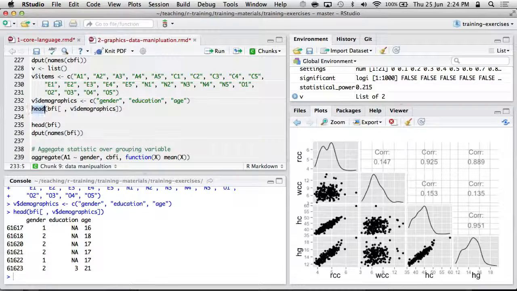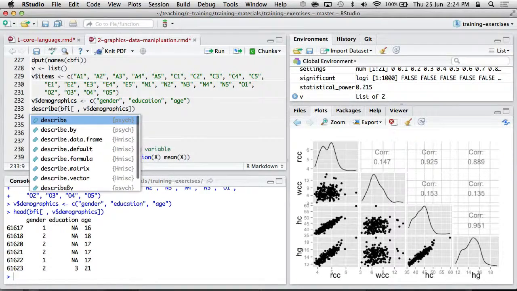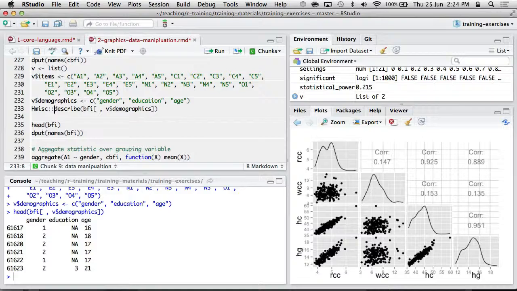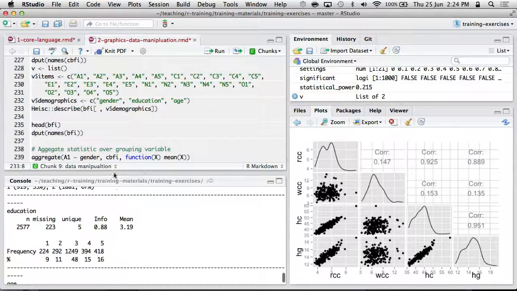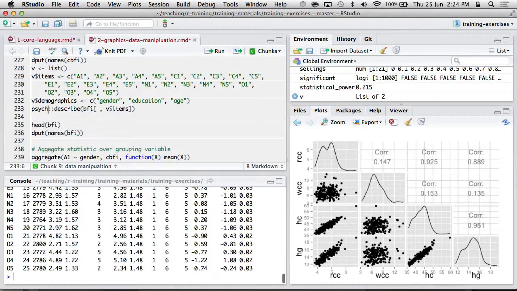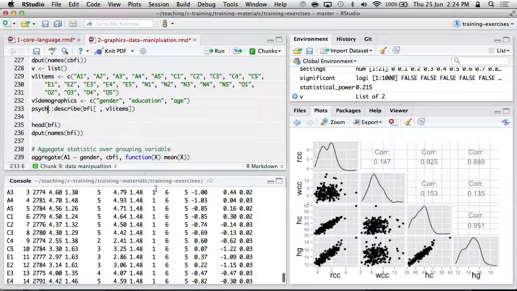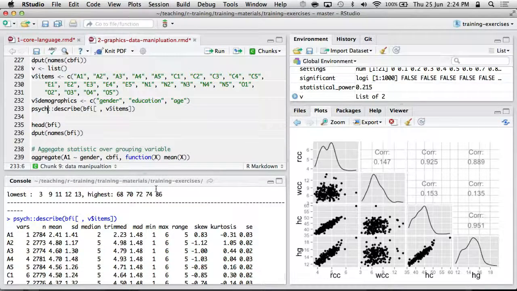And there they are, or I could describe them using Hmisc. And there they are. Or I could go to the items, and maybe I'll use the psych function, because the psych function only likes numeric data, and maybe I just want to summarize the items. So it's a little bit of an aside, but yeah, that's just a little tip I think is really helpful to create lists of variables that you kind of call in common analyses and put them into a set.